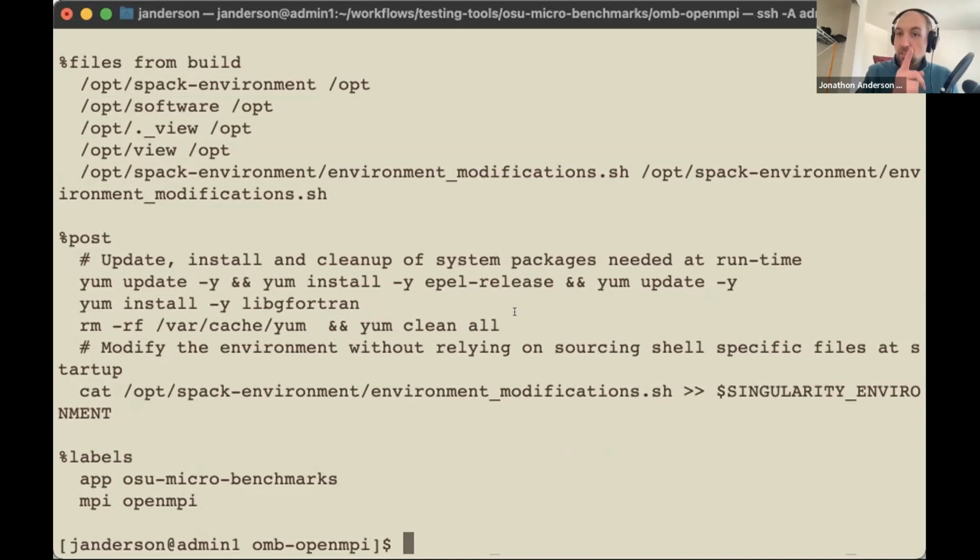So we can use that generated definition to build a new OSU microbenchmarks CIF image. The way I tend to do this is to say build. I am going to specify fakeroot here because it is my habit. I think that the version I'm on right now wouldn't work without it, but I haven't updated this environment in a little bit.